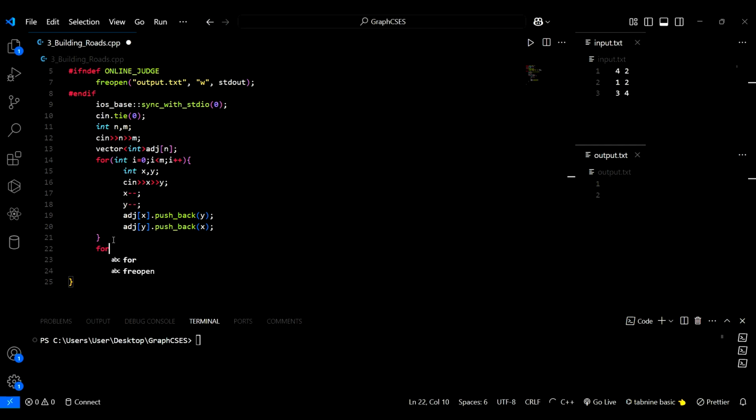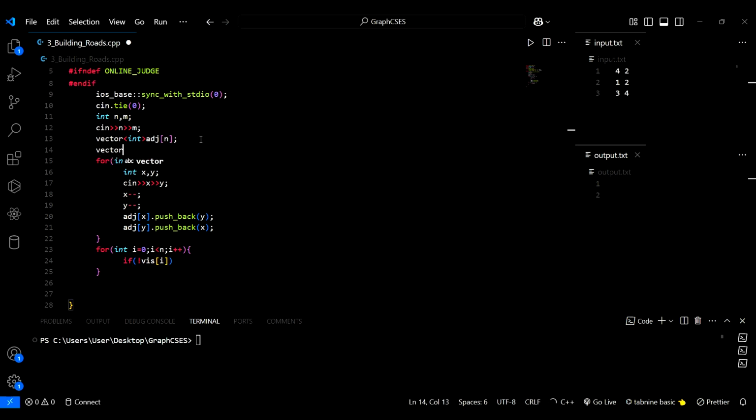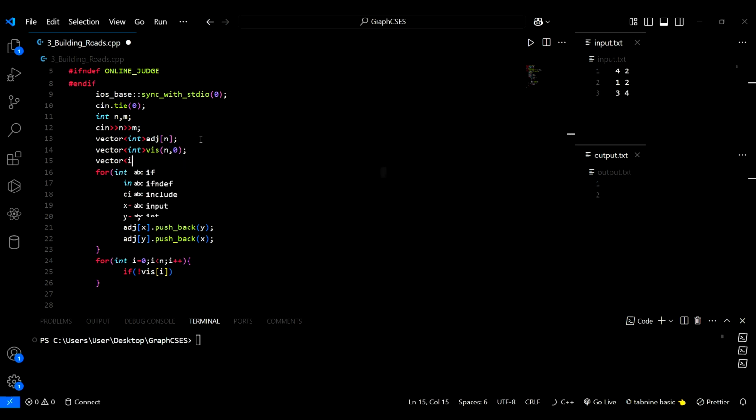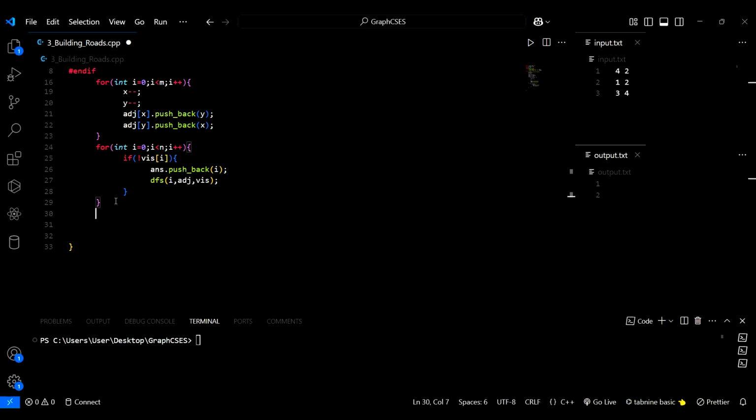Now we have to do DFS. For int i equals 0, i less than n, i plus plus, if not visited i. Let's create the visited array first: int visited of size n comma 0, and we have to create the answer also. Perfect. Now if it is not visited, then we have to pushback into the answer, because this is the head of the component. Then we call DFS on i, pass the adjacency list and the visited array. Perfect. Now we have to print our answer.